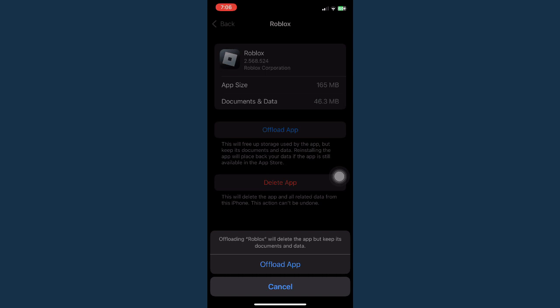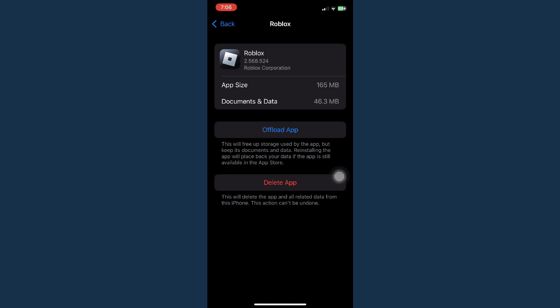your iPhone. For Android users, you may go to your settings, search for the apps, look for Roblox, and then make sure to click on Clear Cache. So you may then reinstall the app and open Roblox.